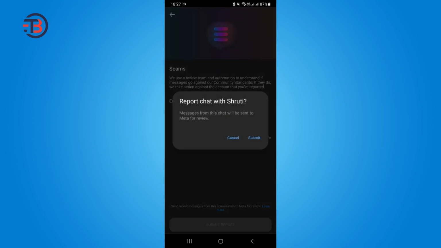Now you can simply tap on Submit. Once you tap on Submit, the chat will be sent for review. And that's it. This is how you report spam or abusive messages on Facebook Messenger.